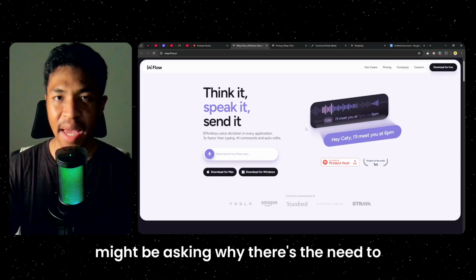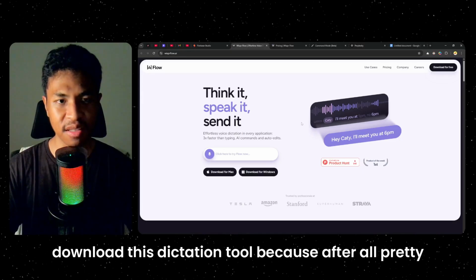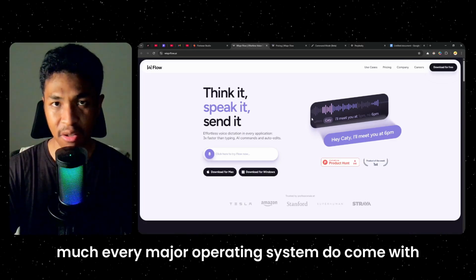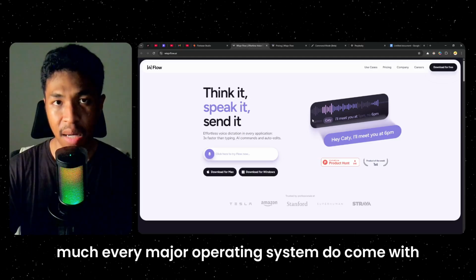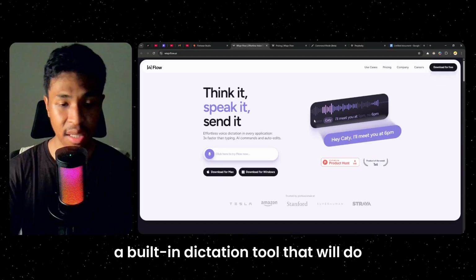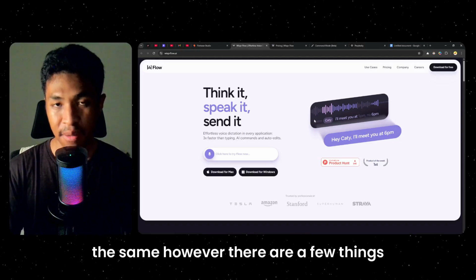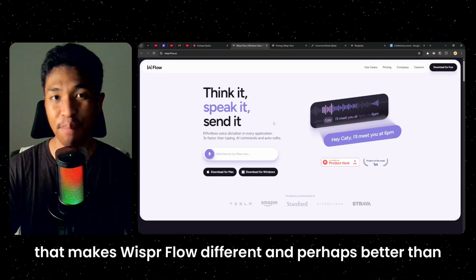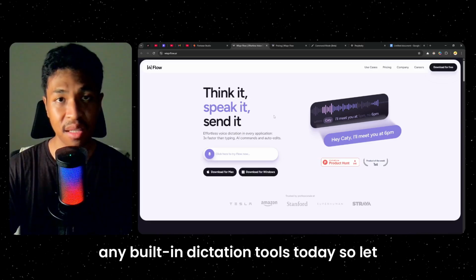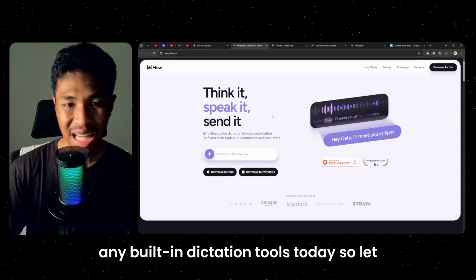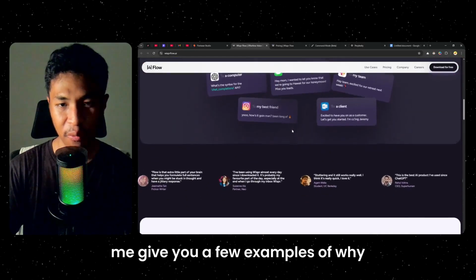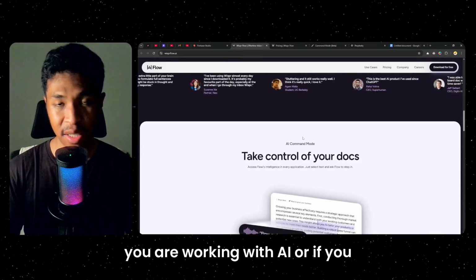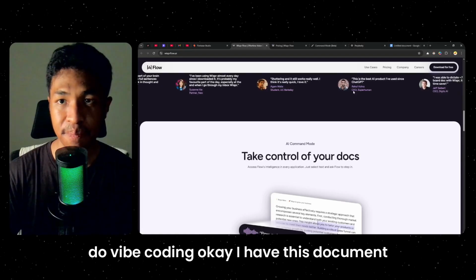Now, you might be asking why there's the need to download this dictation tool, because after all, pretty much every major operating system comes with a built-in dictation tool that will do the same. However, there are a few things that make Wispr Flow different and perhaps better than any built-in dictation tools today. So let me give you a few examples of why I think this tool is really amazing if you are working with AI, if you do vibe coding.